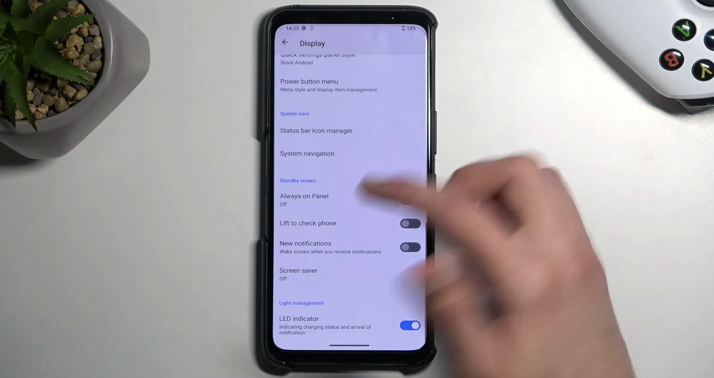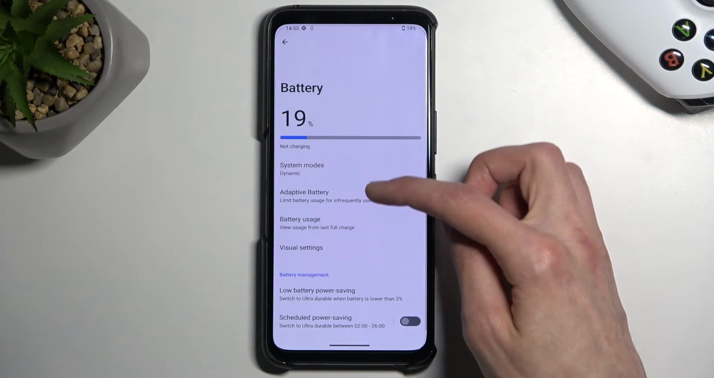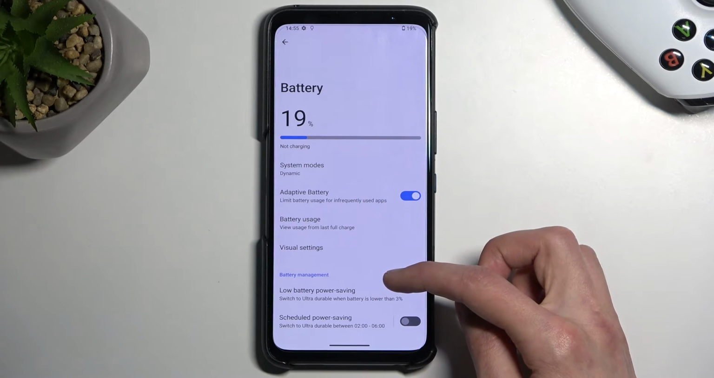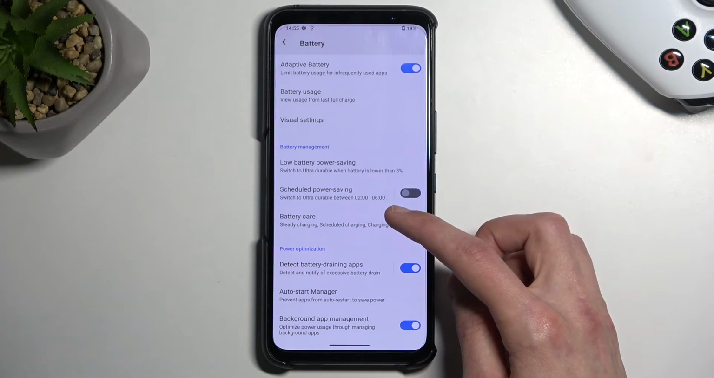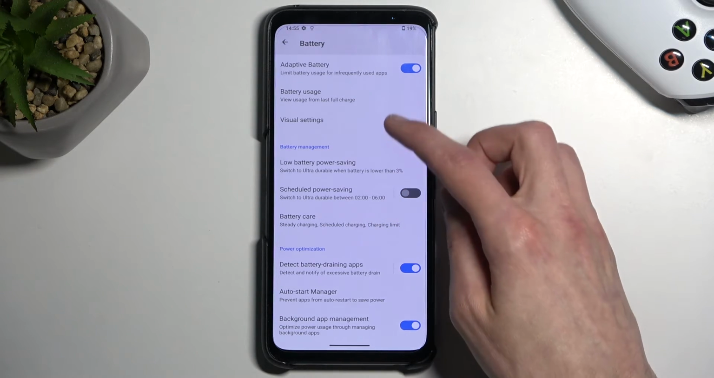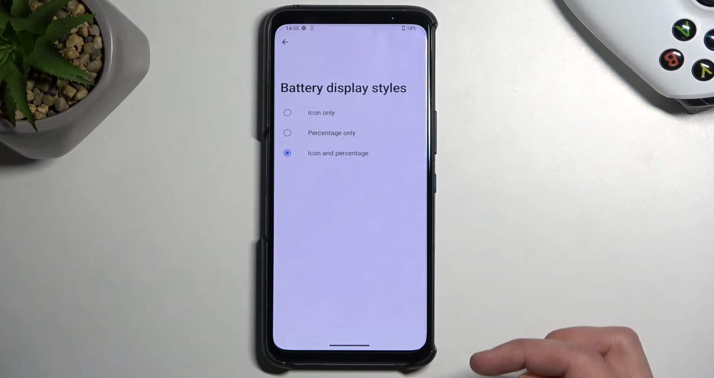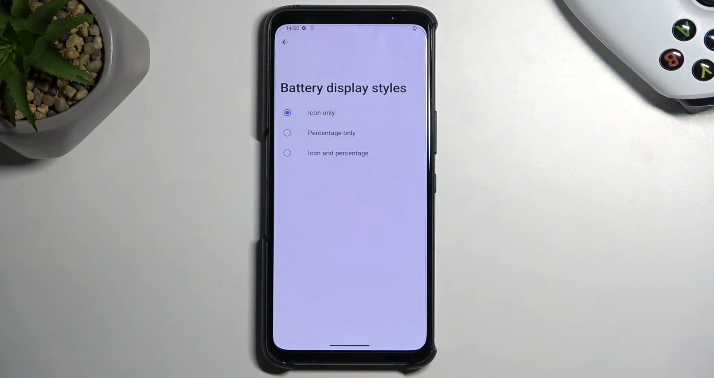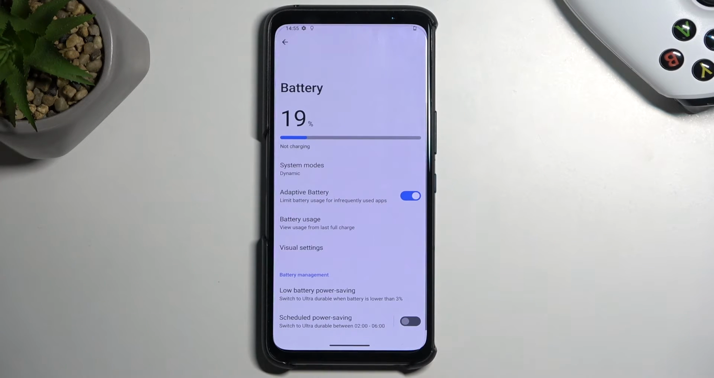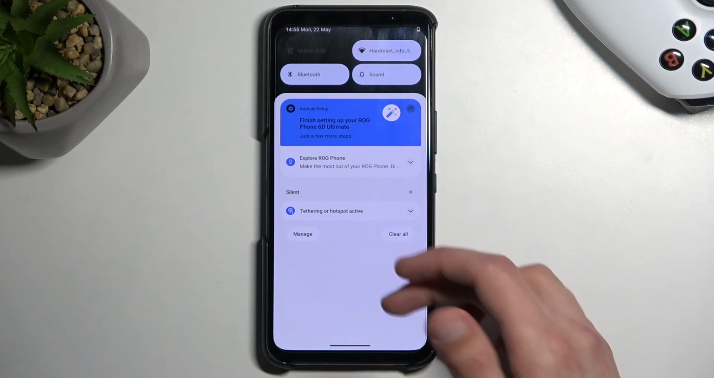Anyway, now when it comes down to the battery, if you want to just see it without the percentage, we're gonna navigate to battery, and from here you should have the option to hide percentage. Visual settings. There we go. So it's in battery display style. Here we have percentage only or just the battery. So you can choose the cleaner look or whatever one you prefer. And as you can see, it's pretty minimal right now in the status bar, removing basically everything that we don't need.